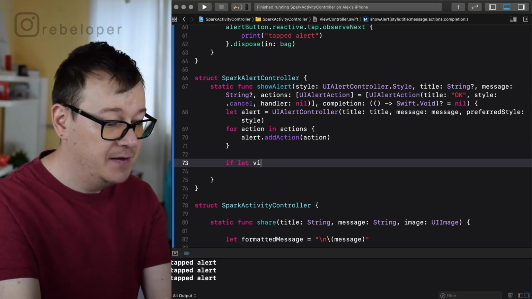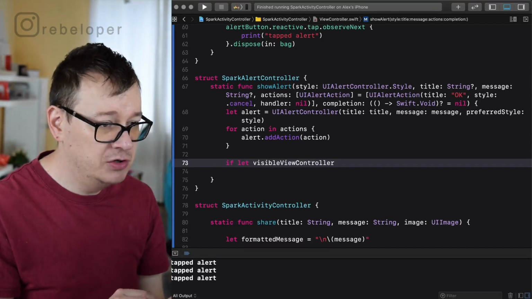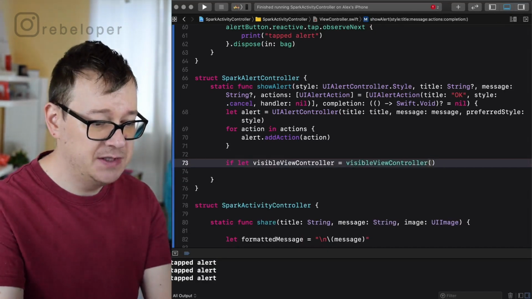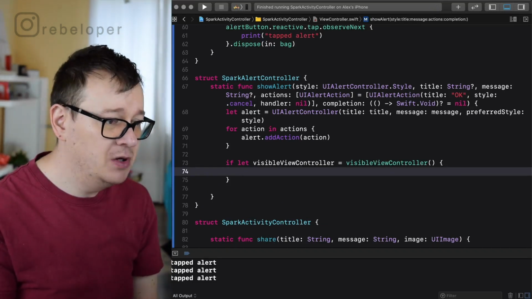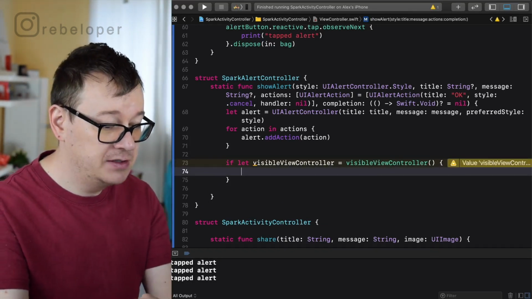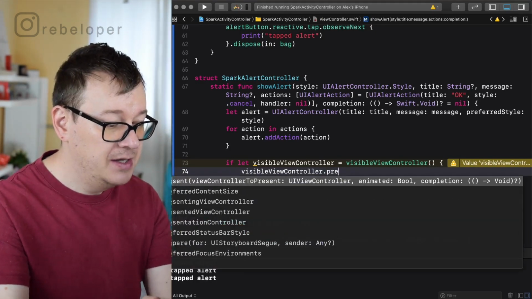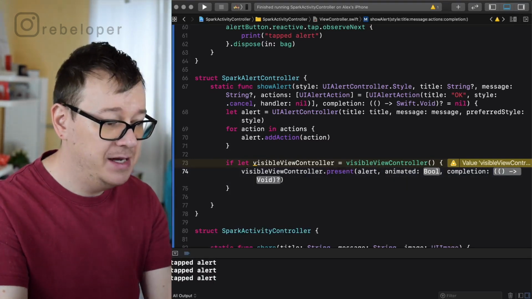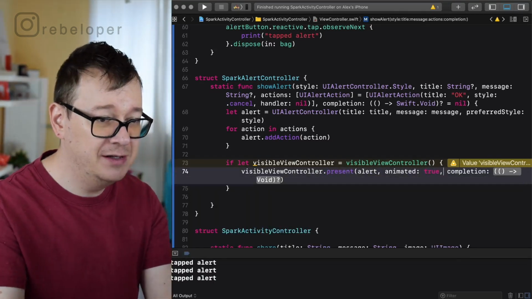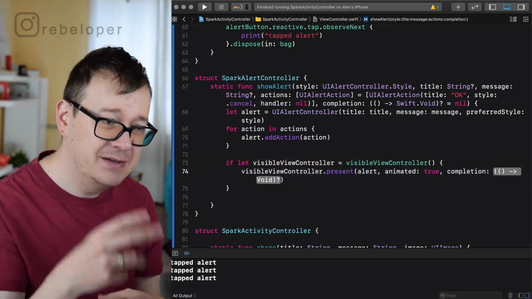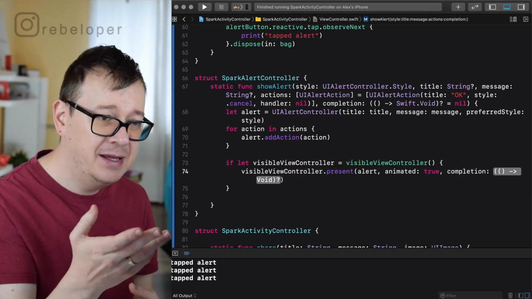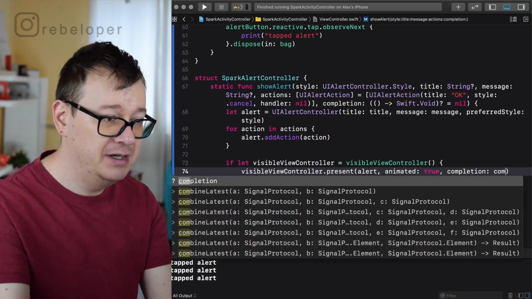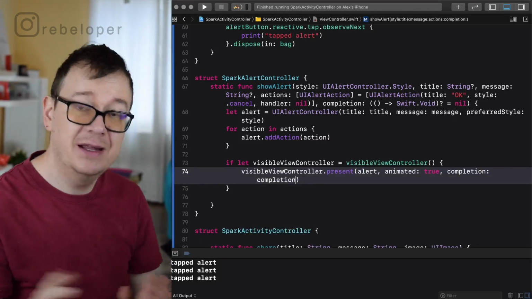So if let visibleViewController equals visibleViewController. As you can see, this is an optional. That's fine. So if we do have a visible view controller, we want to present that alert. So visibleViewController.present, the view controller is the alert, of course. Animated, let's set this to true, why not? And the completion, as you can see, now we have a completion here, and that is exactly what we added for the completion of the show alert. So what we need to do here is just type in completion, and that will complete.